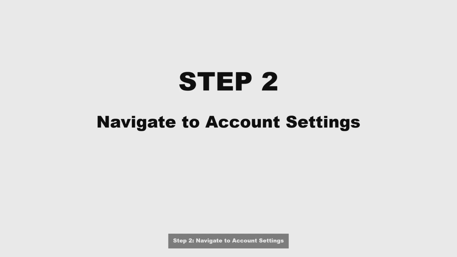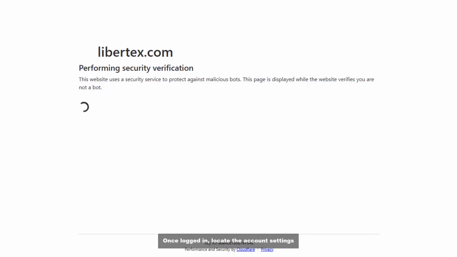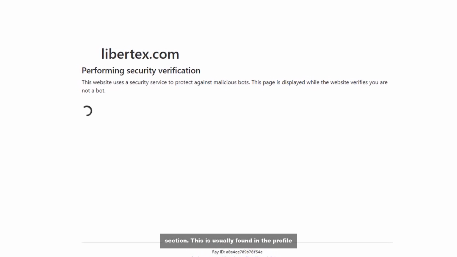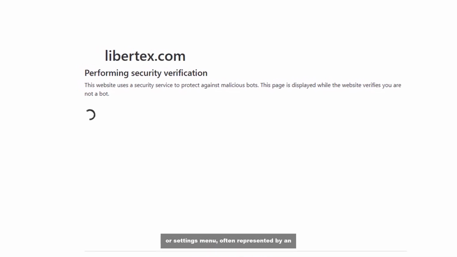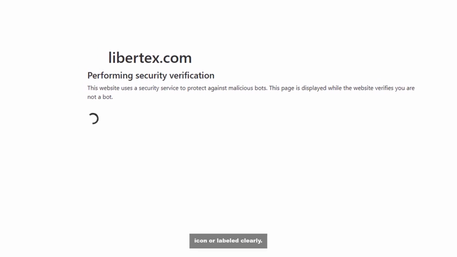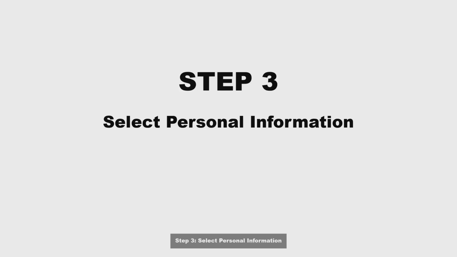Step 2. Navigate to Account Settings. Once logged in, locate the Account Settings section. This is usually found in the Profile or Settings menu, often represented by an icon or labeled clearly. Step 3. Select Personal Information.